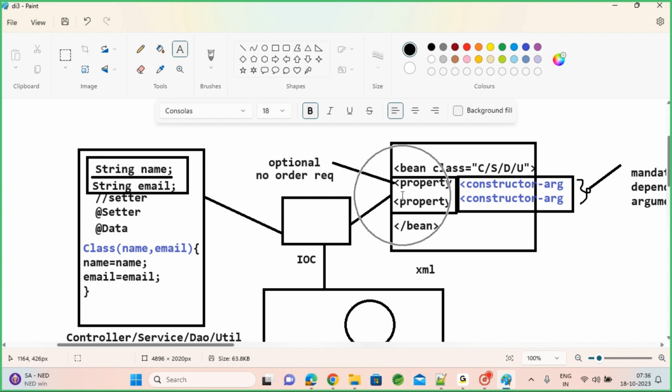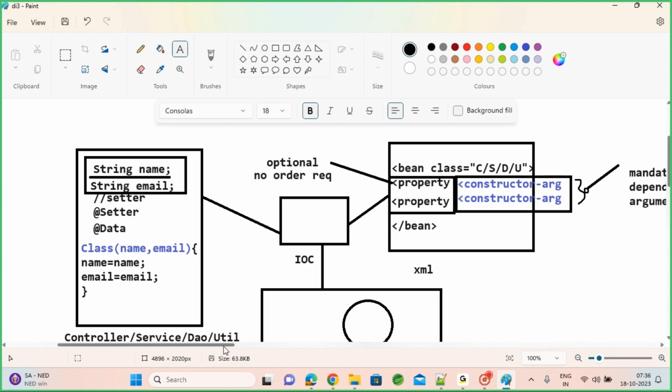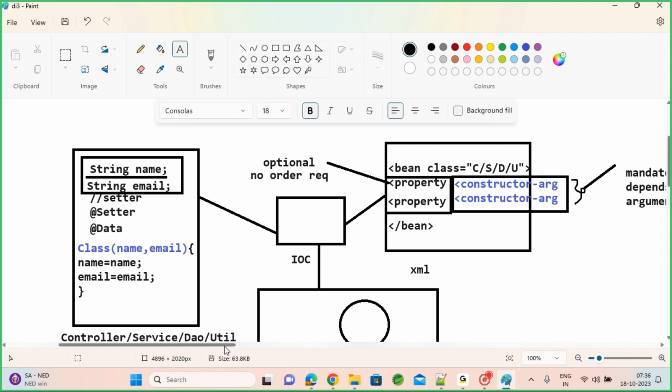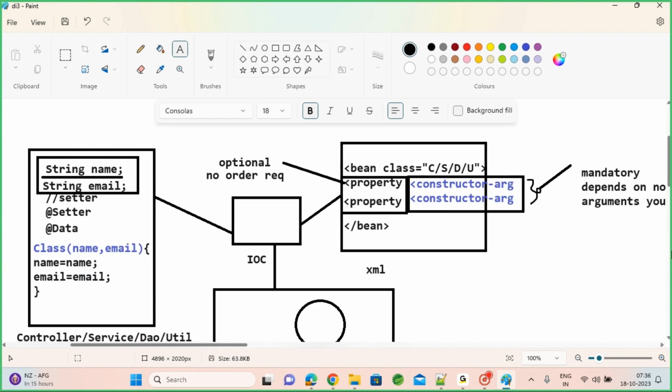Listen to this carefully. While using property tags, you need not follow any order. First you can pass email, next you can pass name. It will never worry about the order in which you pass. End of the day, you are passing all arguments or not, that is the matter, if they are really required. So you need not follow order there.